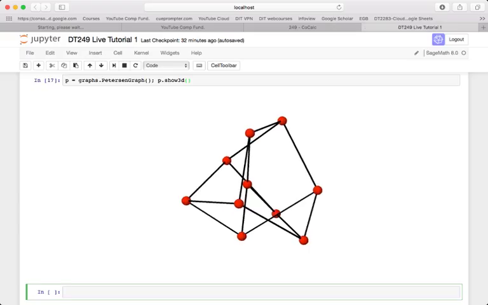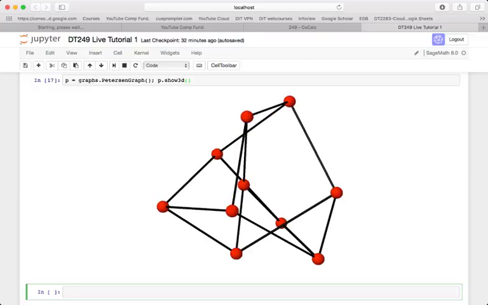So I'm back again now to my worksheet, the Sage worksheet, that I was working on before. Guys, any question before I carry on? All good?